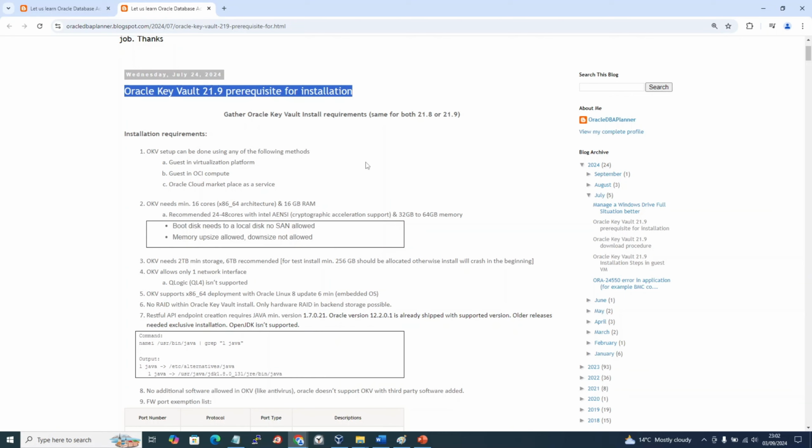You need 16 core CPU and 16 GB memory, or 32 GB memory recommended, or 64 GB if you have it. You cannot have a boot SAN disk for the boot, and memory upsize is allowed, but downsize is not allowed. You need to allocate 2 terabytes of storage, but for our testing scenario, I'm going to allocate only 256 GB, and it is going to consume only 100 GB of it. Don't worry about it. One particular network interface is not supported, which is QLogic QL4. Only one network interface is allowed. You can have multiple network interfaces, but in the end only a bonded interface, only one interface in Linux.